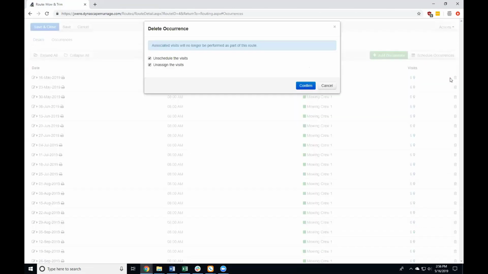If you want to delete an occurrence, you can also do that. It will remove the visits. So all those 6 visits on May 16th, it would unschedule them unless I decide to uncheck that, in which case they won't be a part of that route occurrence anymore. They won't be bundled together, but they will still be scheduled for the same date and time as before. And then unassign the visits. This is the crew assignment. So if I wanted them to still be assigned to Mo crew number 1, I would just leave that unchecked. So you can decide what you want to do there.